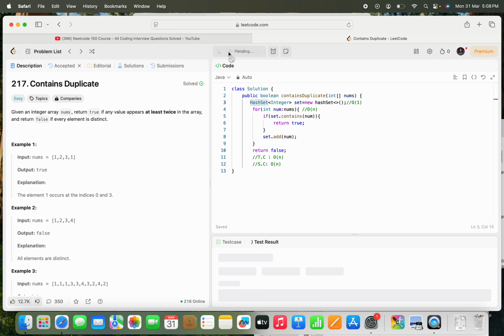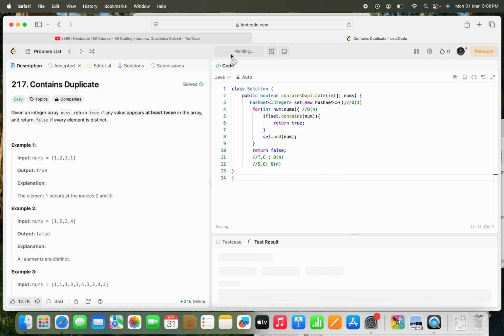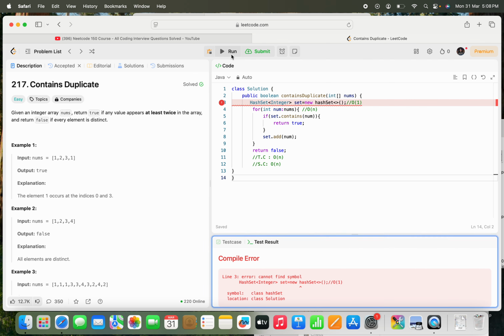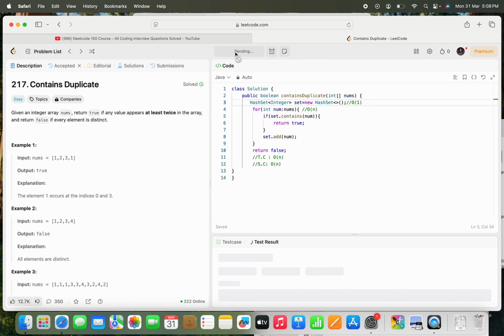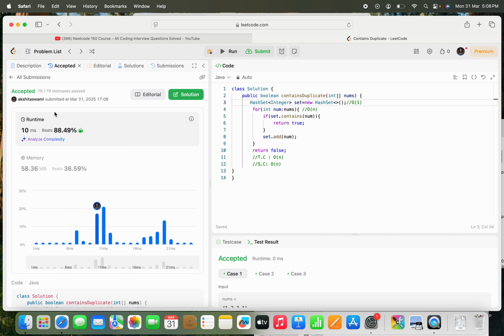So if we try to run it, sorry, we'll run it again. So our test cases are getting passed. Now we'll submit it. Here we can see our solution is accepted, beating 88.49%.